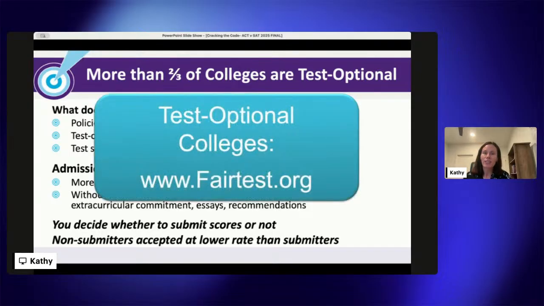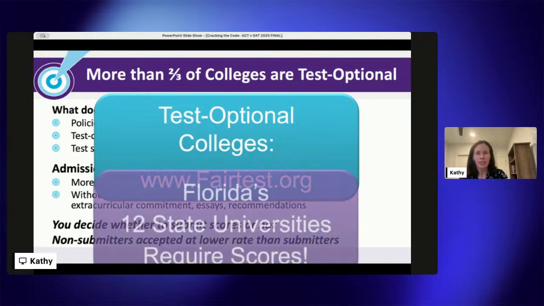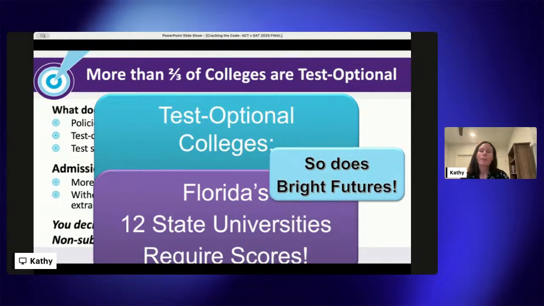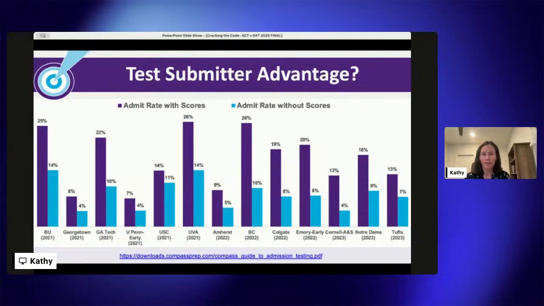To keep up with the latest and greatest of test optional colleges, I encourage you, especially my juniors this year, as you're starting to build those college lists, take a look at this site, fairtest.org. It's a nonprofit. It's updated daily, as you can see as testing policies update. Again, we work with a lot of Florida students, so just to be aware that our 12 state universities never went test optional, and continue to require scores. University of Miami is joining them this fall as well, as does the Bright Futures Scholarship with a couple of exceptions.